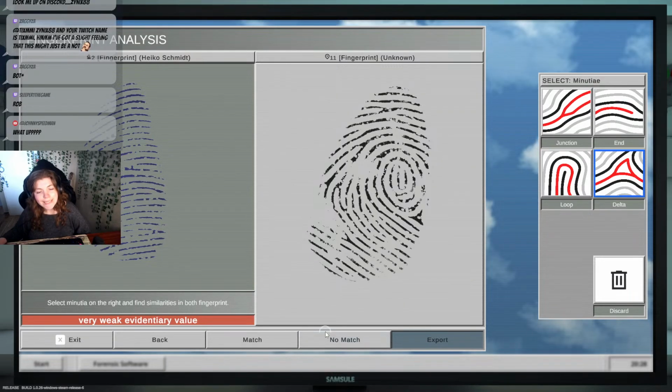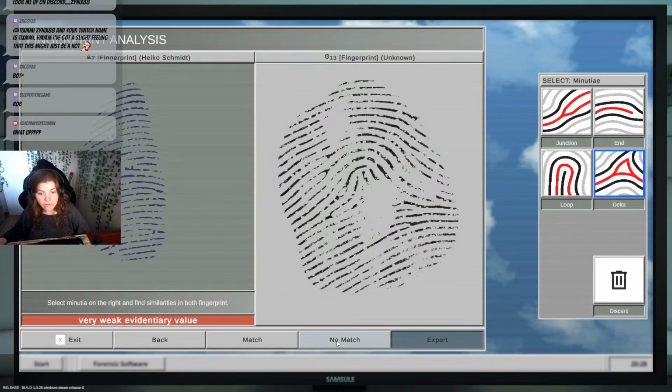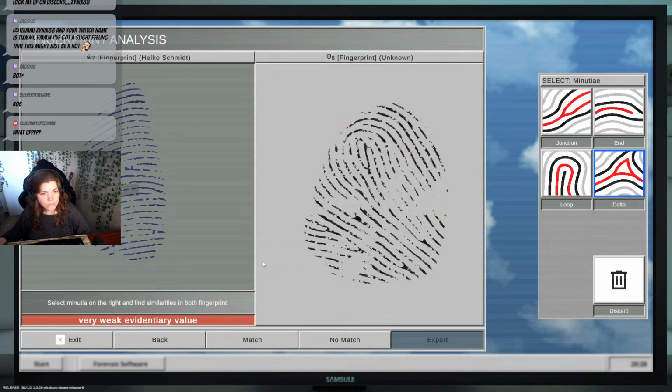Sup, Johnny? How be you doing? No match. Definitely no match. We matched this with Florian. Fingerprint can't not match everything, right? Right?